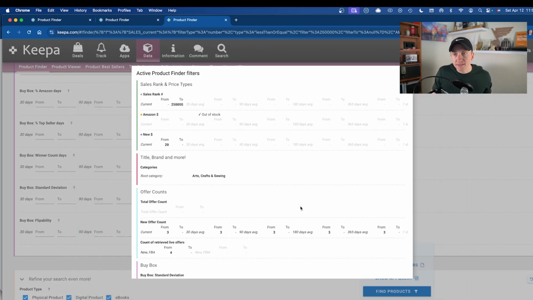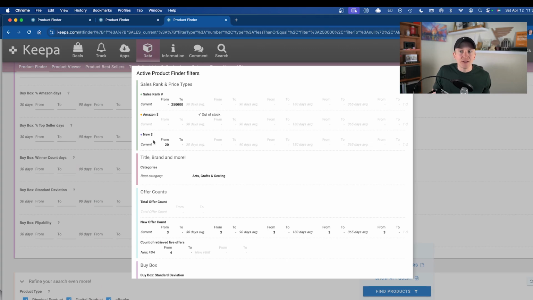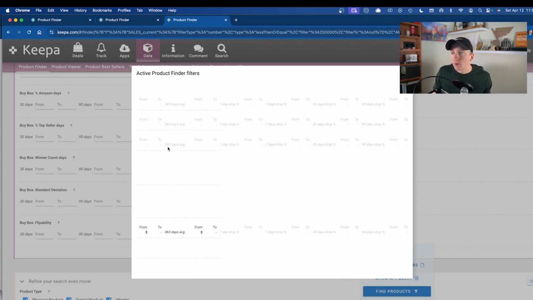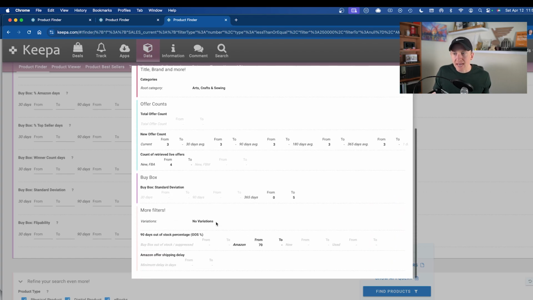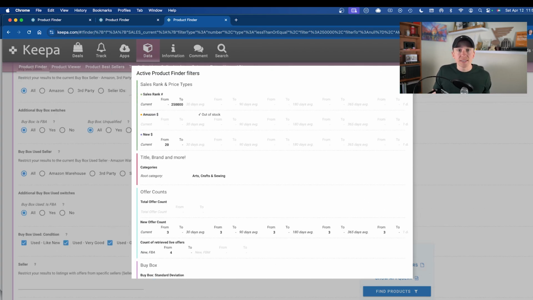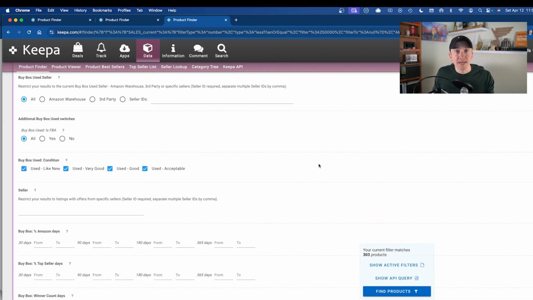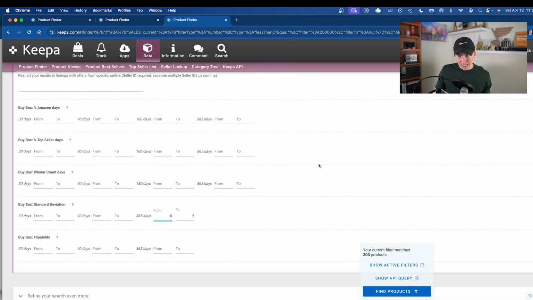If we look at all of the active filters in this case, again, I did a new price of $20 minimum. We don't have the 90-day drop percentage anymore, and everything else is the exact same except the standard deviation here. I put from 0 to 5, which is a very low standard deviation, and a low standard deviation means that there's not much price variability or not many price changes at all.